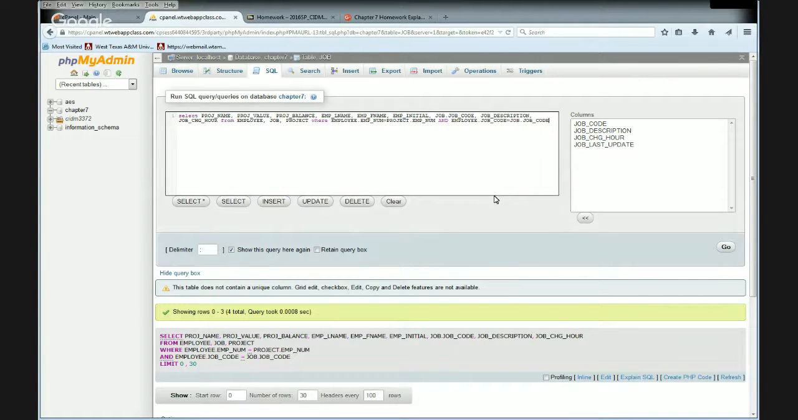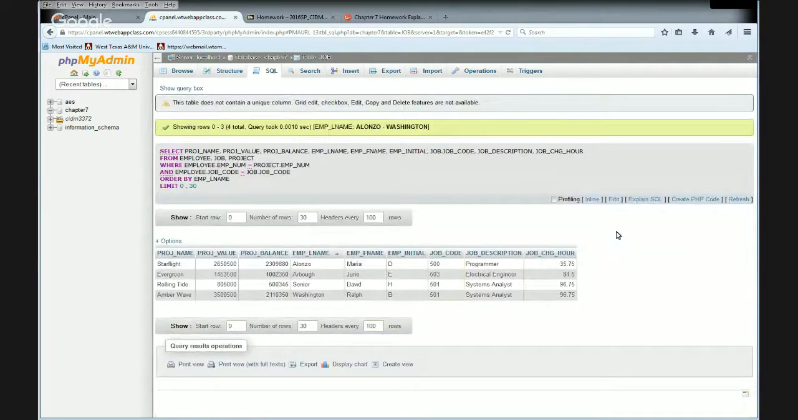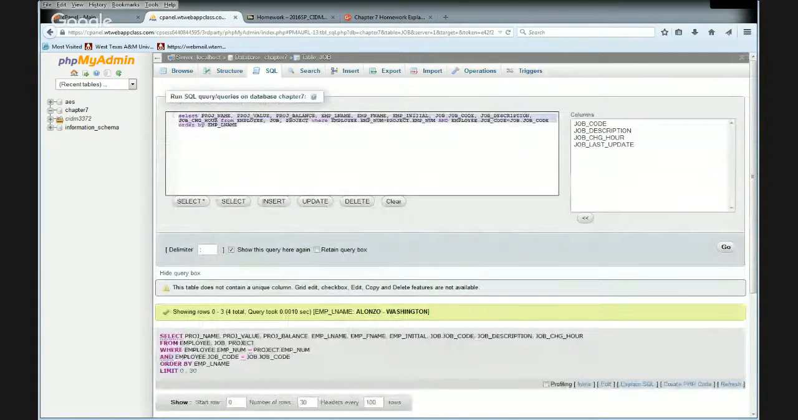So I need an order by clause now, which is really easy. So I just say order by emp L name. Okay, go. And there it is. Now here's the employee's last name, and that's how we're sorted. So pretty easy there. Go ahead and copy this. Put in my answer key over here. Okay. And now I can delete all that.